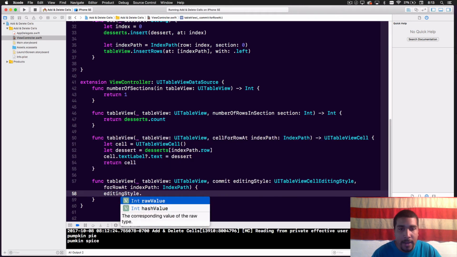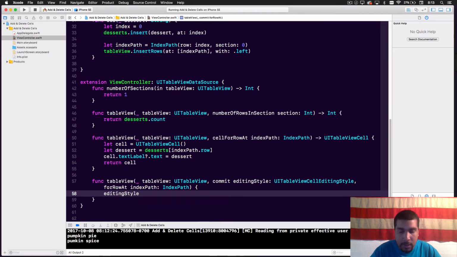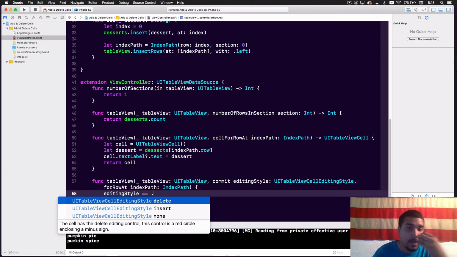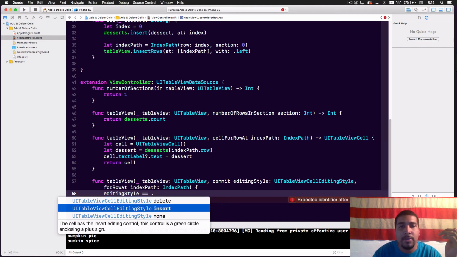There are really just two editing styles: you can either insert or delete. This insert isn't the same insert that we have right here, because we're just manually doing it. If you were to press an edit button and then turn the table view into editing style, then you can access this one, which I'll cover in a different video. Right now we're just inserting and deleting, simple and straightforward.